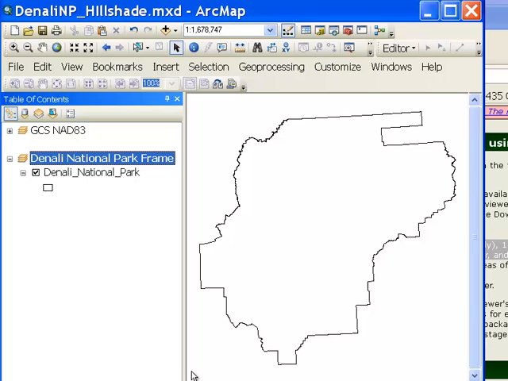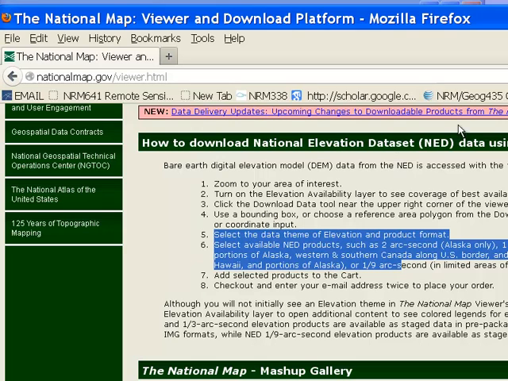And then if we point to the lower left-hand corner, down here it's displaying what the decimal degrees are for the lower left-hand corner. So it's about negative 152.6, 64.4, and the upper right-hand corner is about negative 148.6, 64.0.